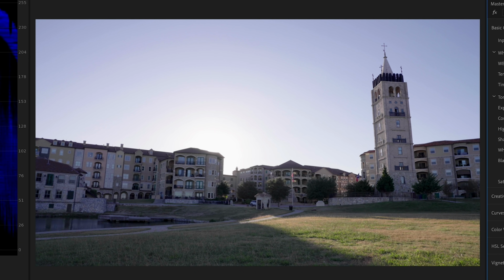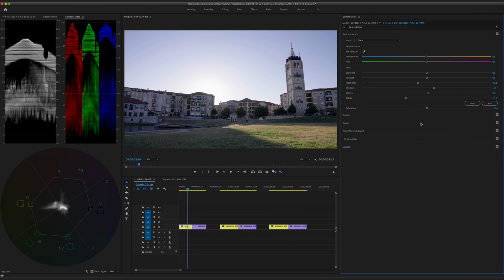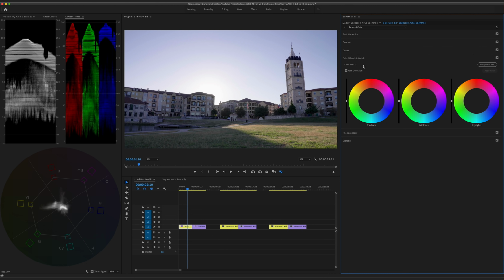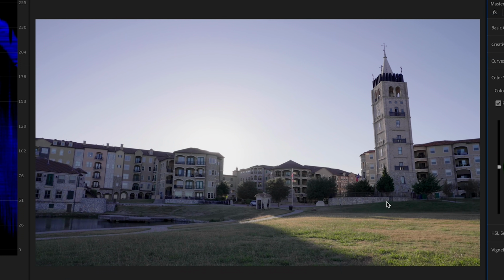So 8-bit video is not bad. You just have to be aware of its limitations when it comes to color correcting and color grading. That actually looks okay. Let's smooth out the highlights a little bit more by going to the color wheels. Let's push down the highlights a little bit more. Okay, so I don't know if there's much more I can do to it. I mean, you are going to see banding, but at first glance and to the average viewer, I don't think you're going to tell a difference.